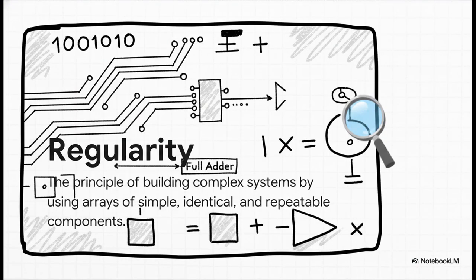So what does regularity actually mean? It means instead of reinventing the wheel for every single bit we want to process, we design one simple, perfect little building block, and then we just repeat it. We stamp it out over and over and over again to build something much bigger. It's exactly like building a massive wall using thousands of identical bricks.